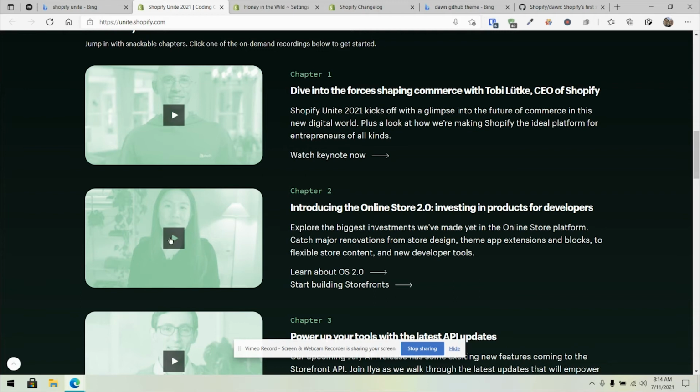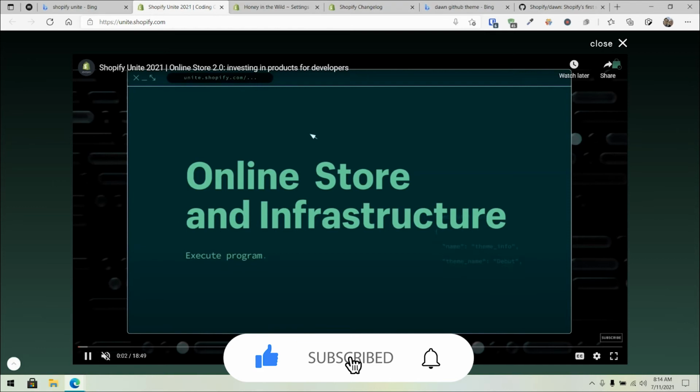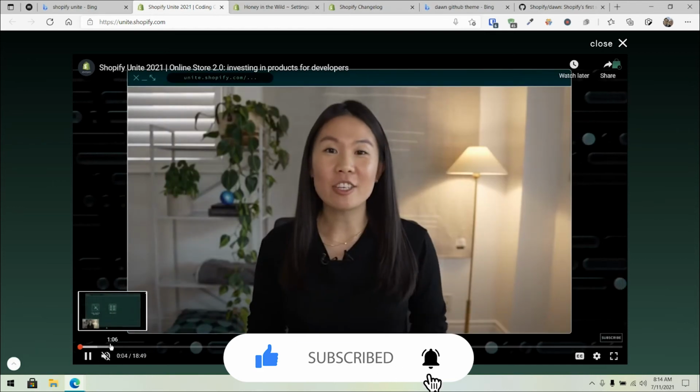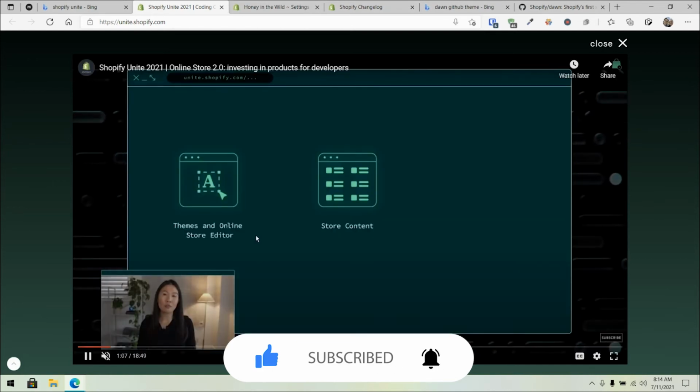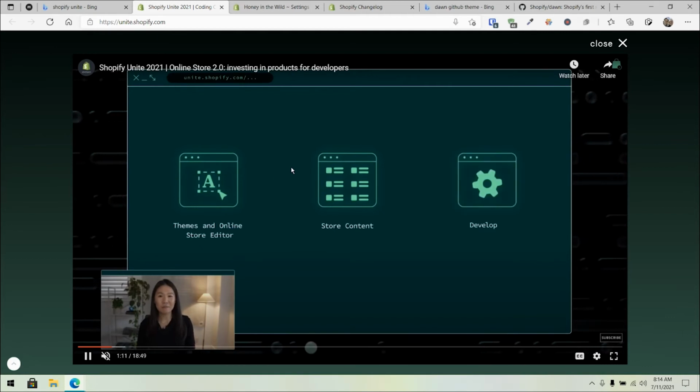During Shopify Unite 2021, they talked about this new feature called Online Store 2.0, which is essentially completely changing what happens with the store now. Themes and the online store editor are receiving a big update, and you'll also have store content.